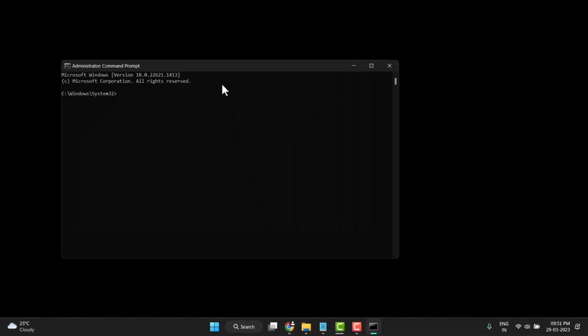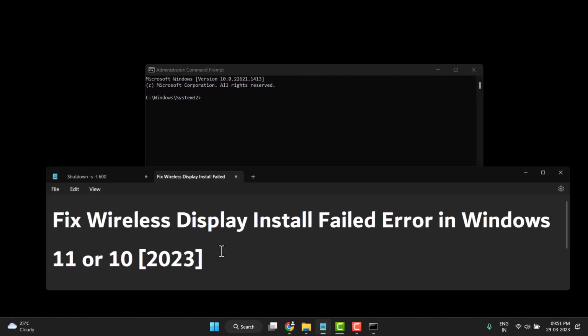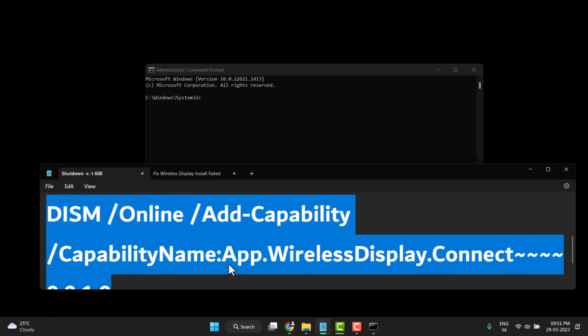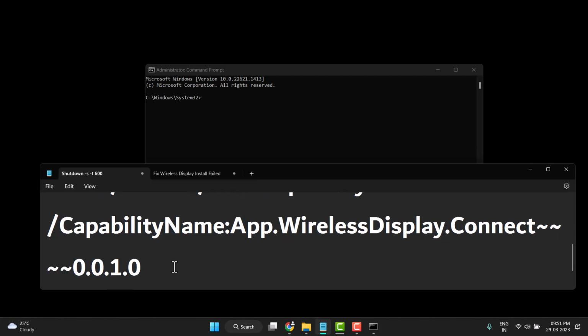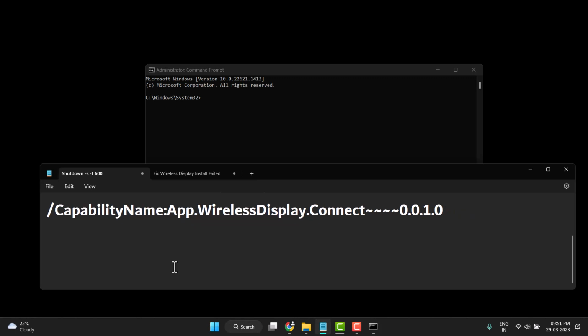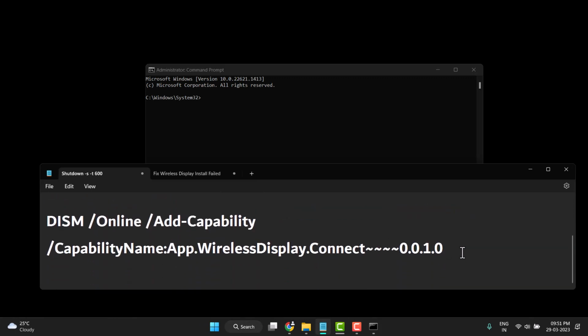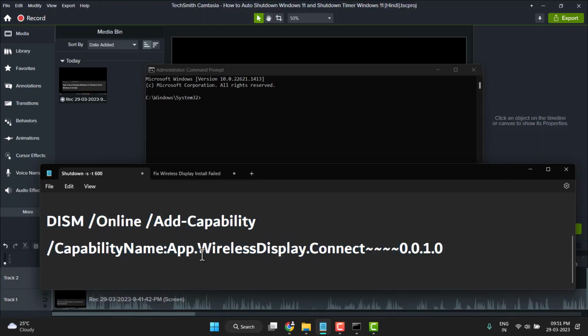Now here you need to type this command. I will give it in the description box. You need to just copy and paste this command. After the command process is complete, close it and restart your PC.